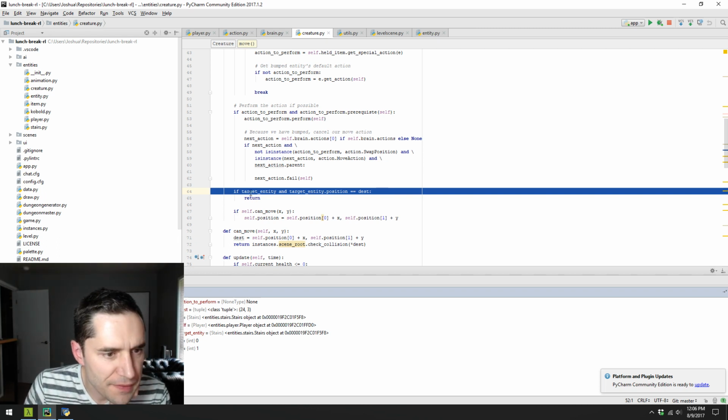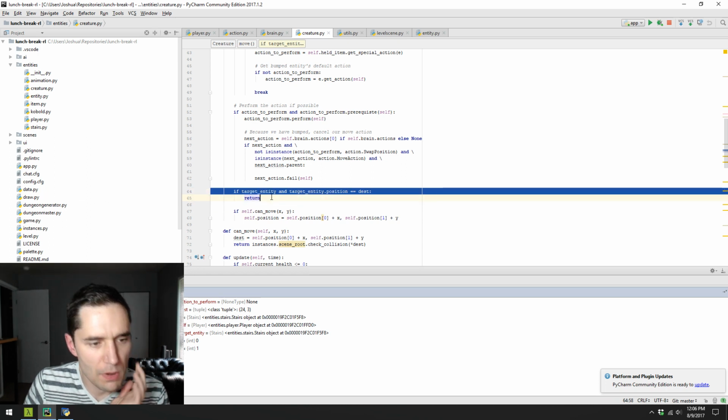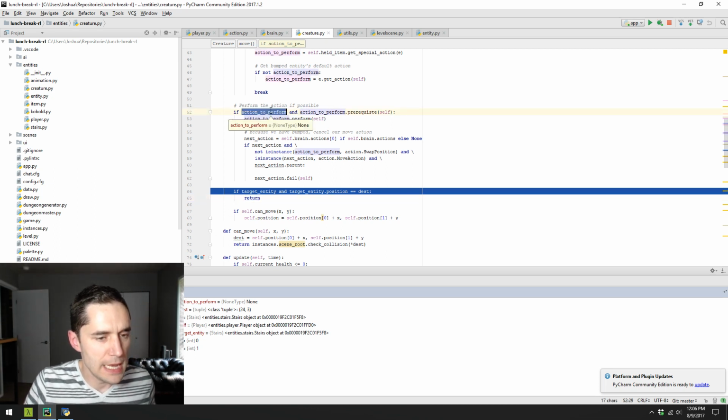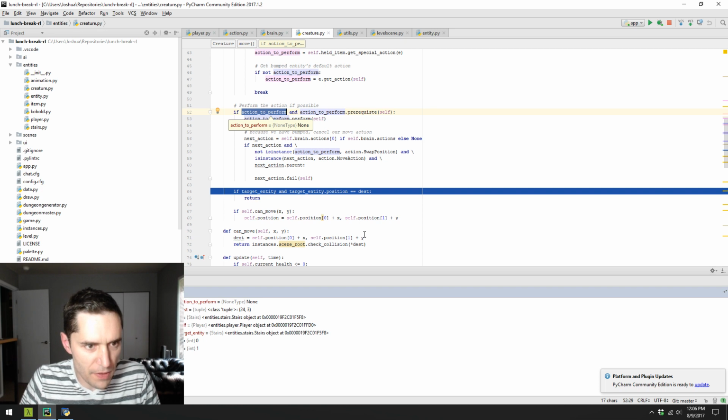So this says if the target entity is still there and the position is still equal to dest, return. So what I want to do is I want to be able to walk over it if our action to perform was none. If we did have an action and we did perform it and they're still there, then we don't want to do that.